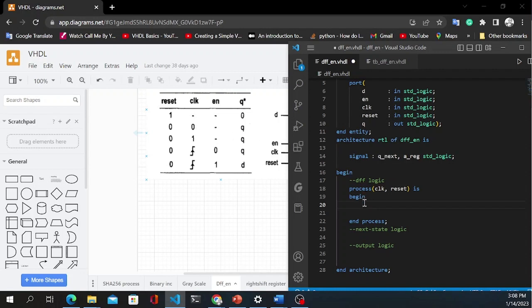We're going to start with it, which we're going to have an if statement that says that if reset is high, or is 1, then we say that our next state logic, which is Q register, is going to take 0.